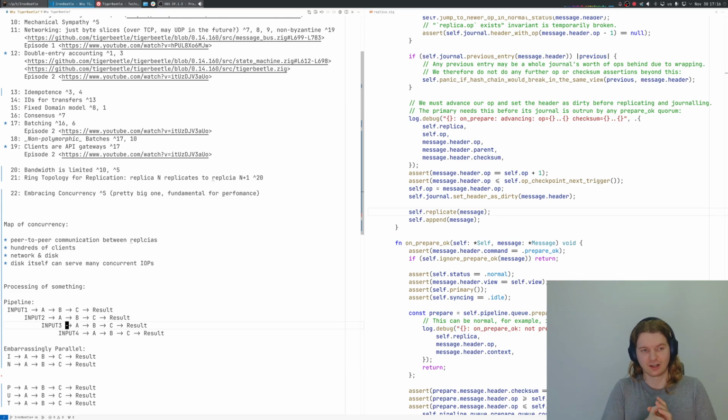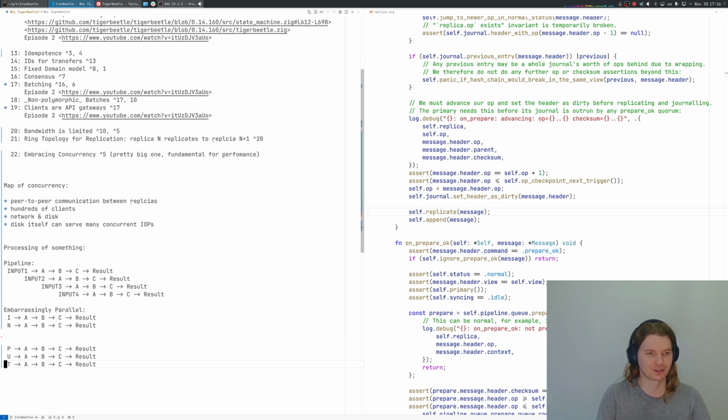But we still run more than one thing at a time, and we can still exploit more processing out of our hardware. But this pipeline setup is kind of a last resort solution. You don't want to do this because of the difference between embarrassingly parallel and pipeline situations.